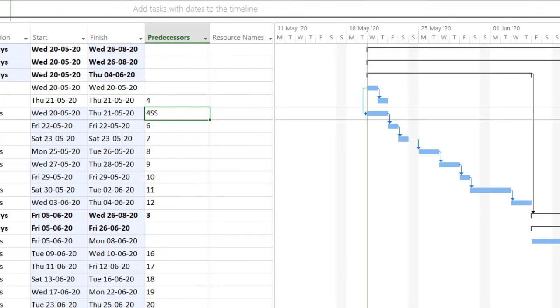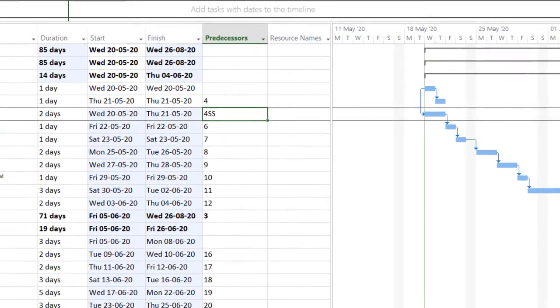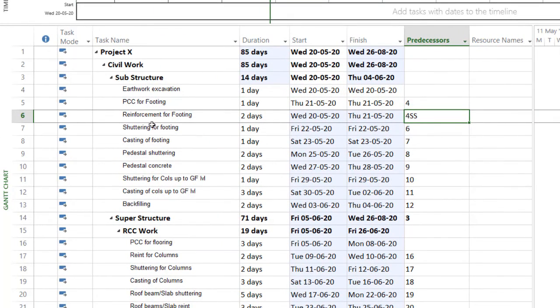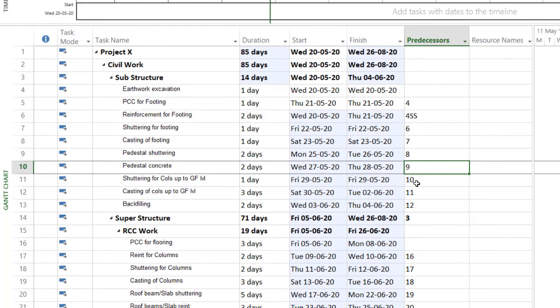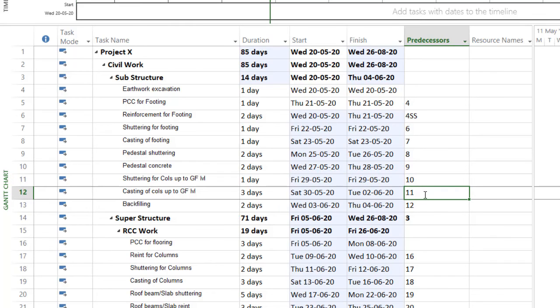Next is shuttering of footing. The shuttering of footing cannot be started before any other work. You have to wait until your reinforcement of footing is completed. That means the sixth activity has to be completed, so we keep the predecessor as six. Casting of footing can be done only after the completion of shuttering of footing. The pedestal shuttering can be done after the completion of casting of footing, so we keep 8 here. The predecessor for pedestal is 9, and shuttering for column will be 10, 11, and 12.